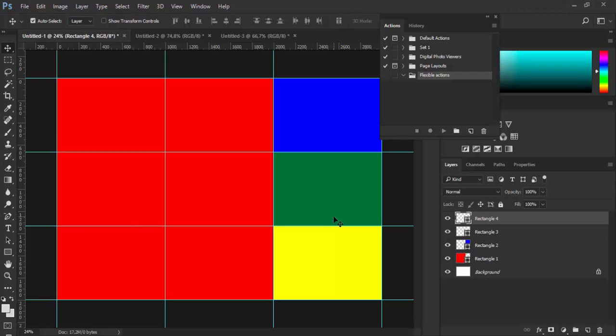Hi guys, in this tip I want to cover the topic of how to record flexible actions in Adobe Photoshop. One of the reasons why you want flexibility with your actions is that you want to recreate, let's say, this layout, or a layout which is similar to this one. Let's deconstruct this layout for a moment.